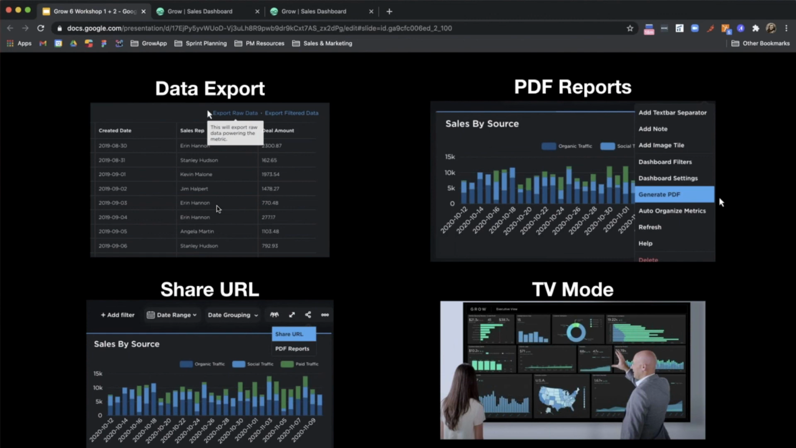We have automated PDF reports where you can generate a PDF report for an entire dashboard and send it out via email. We have customers that have this set up on a quarterly basis for the performance of their company that they send to their board of investors.